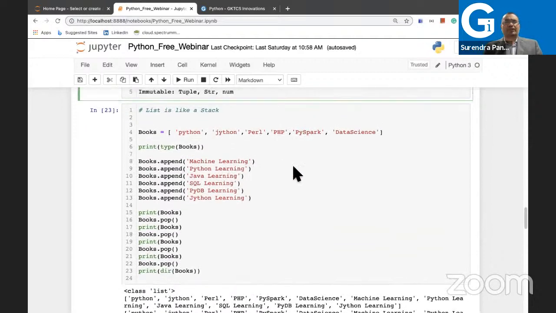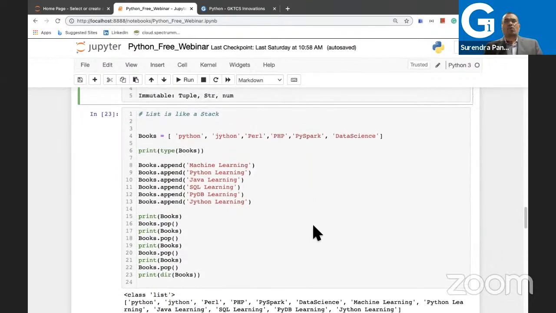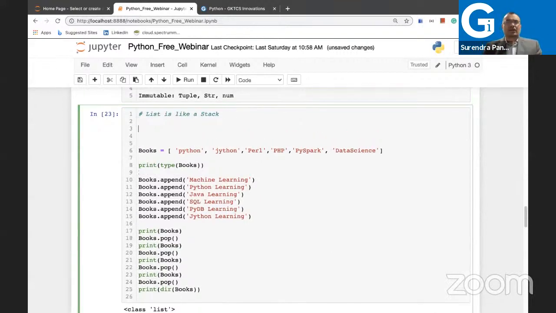Here I'm just showing you one demo. You can use a list for various operations. Like you can use a list as a stack. What does list as a stack mean? What is a stack here? Stack means you have data where it is last in, first out. So you always say last in, first out. So what happens in the case of a list?